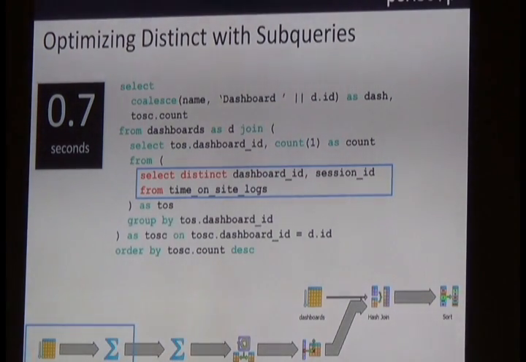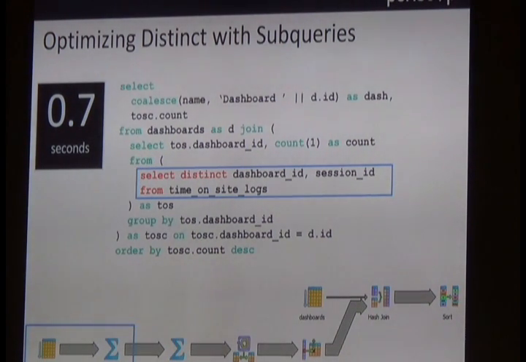Oh, by the way, these pictures are from pgAdmin. If you're using Postgres, pgAdmin is amazing. You use explain, you get cool pictures, and it shows you what's going fast and what's not. And so you can make your queries way faster.